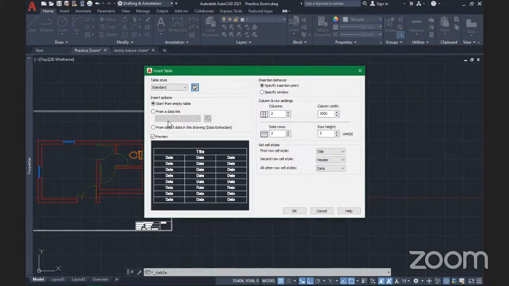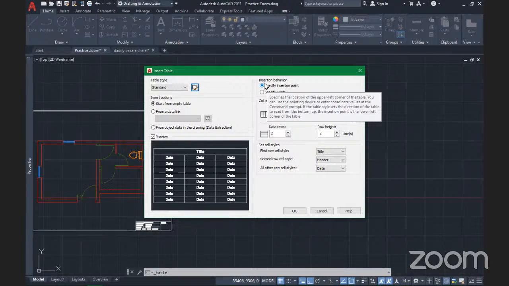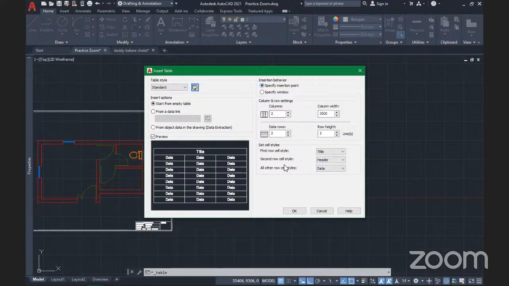The next thing I want to pay attention to is this area right here. Let's talk about this area. Now, the first one was specify insertion point. This specify insertion point means that you're just going to specify the insertion point, and it will create a table with these parameters.